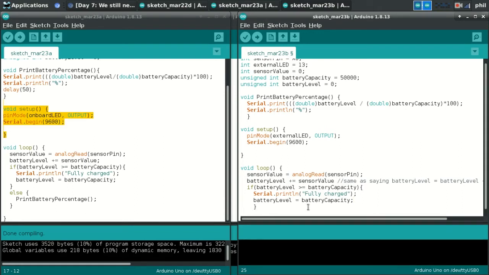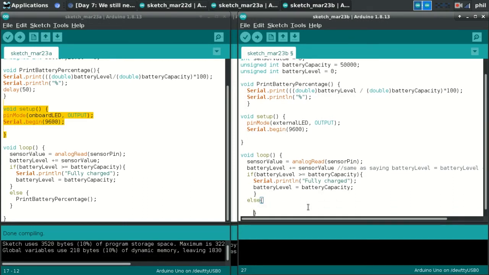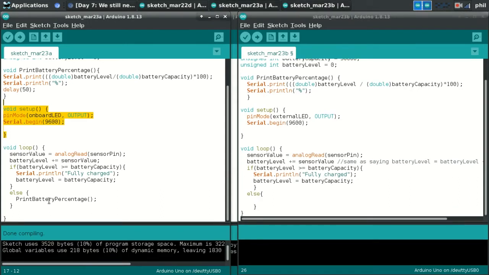Underneath there is an else, open close bracket, and then here in the else is where we call up that other function we created at the top, print battery percentage. And then underneath all of that, when it goes to loop around, if we throw in a delay of 50 was a little quick, we'll say 100.